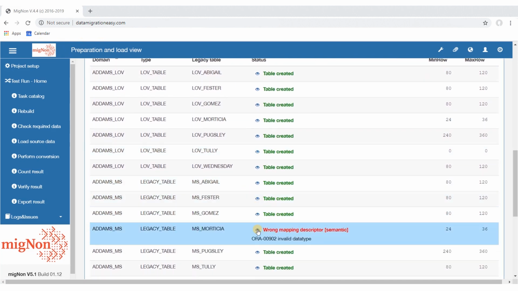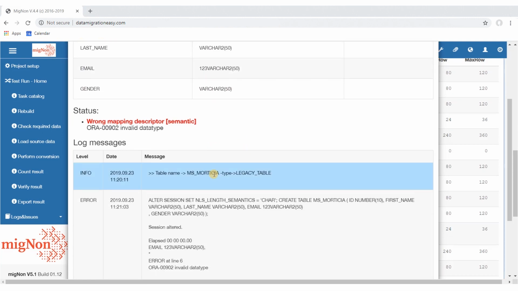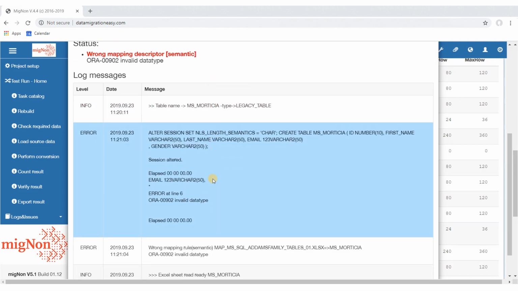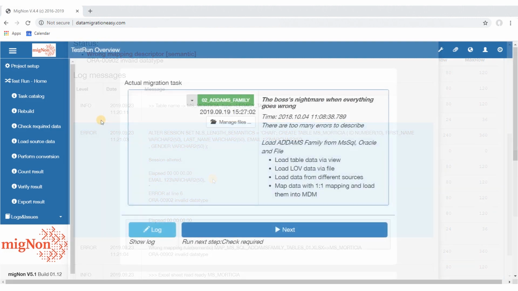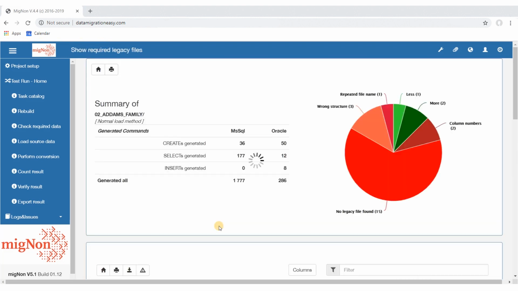After this is done, the empty internal database structure is created. The found errors are listed below. For instance, here a data type definition is invalid. You can correct the errors and run a smooth data migration next time. By simply clicking Next, migNon executes the next phase of migration, which is, at this time, checking source data.